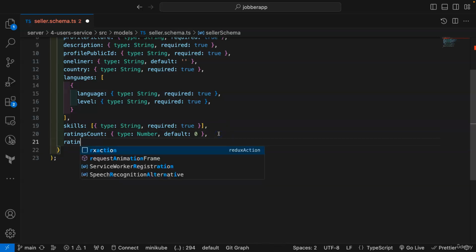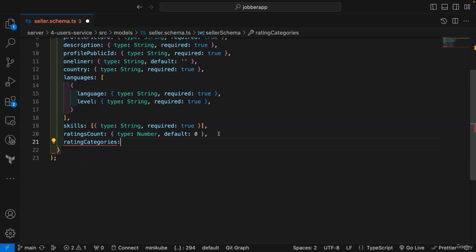And then we set rating categories. This is going to be an object. Now, in this rating categories, we are going to add the different levels: 5, 4, 3, 2, 1. Because we are going to use this to display, I think, on the seller's profile, how many 5 stars they have, how many 4 stars, 3 stars, 2 and 1, just like that.